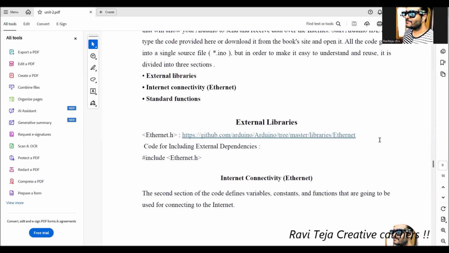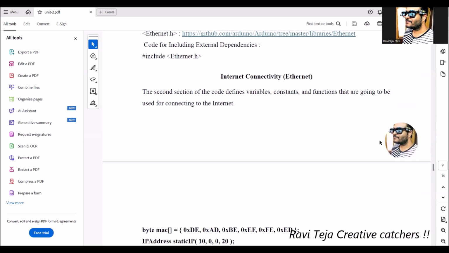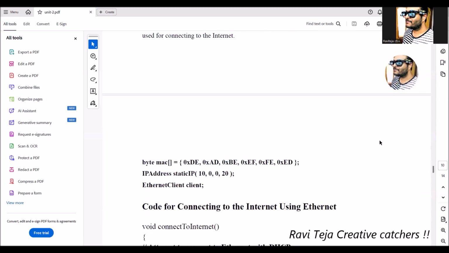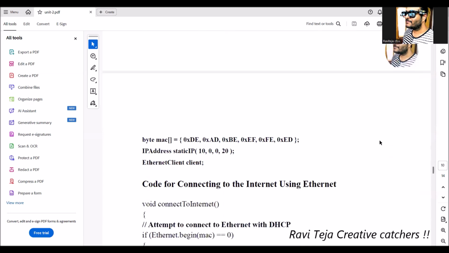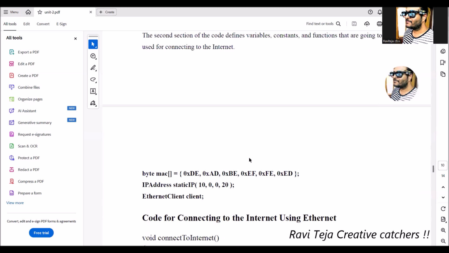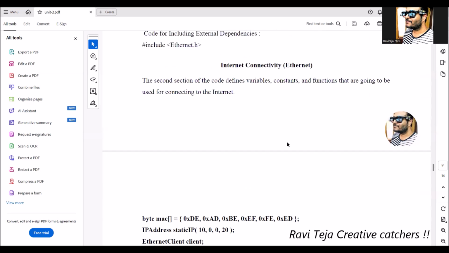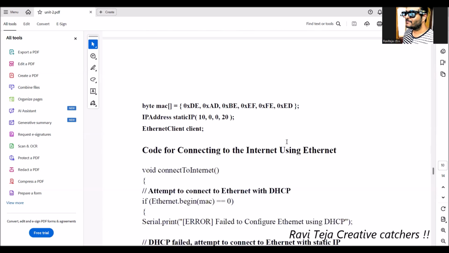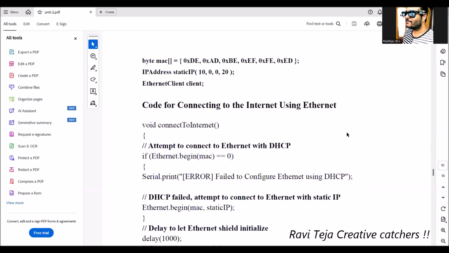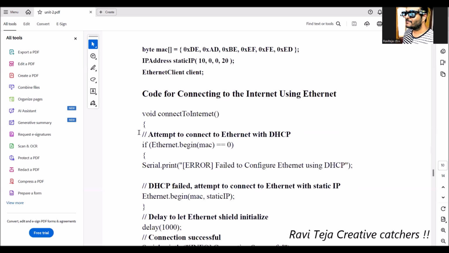And coming to the internet connectivity with respect to Ethernet, we have several instructions like IP address, static IP address, MAC address, Ethernet client, all these things need to be considered. Okay, you need to remember some of these instructions which we use to access the internet connectivity through Ethernet.